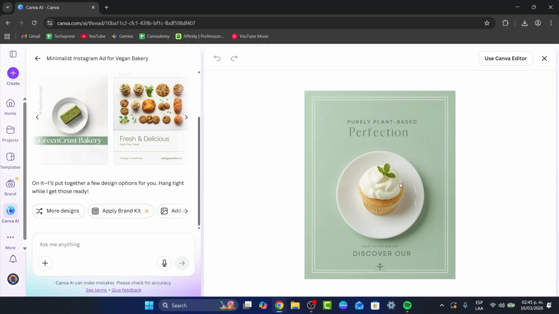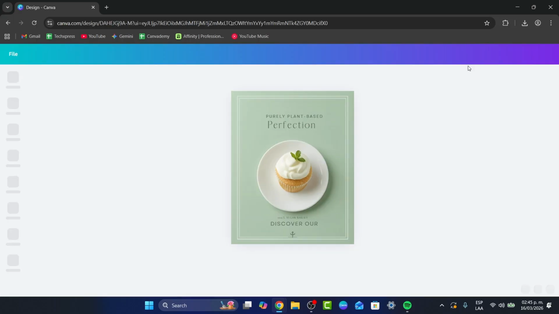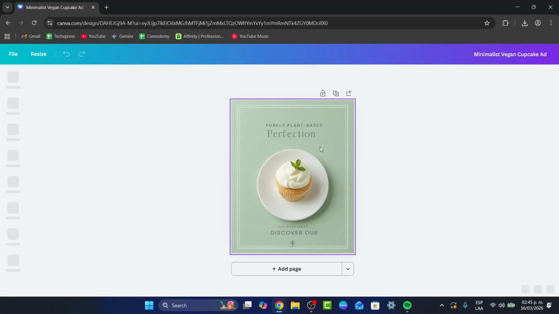So if you like one of those, in the upper right corner you can go for the option that says use Canva editor. Here it will send you directly into the Canva editor, where you can check out how we can actually get started with the editor.